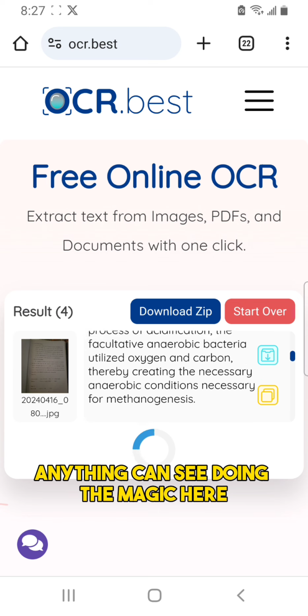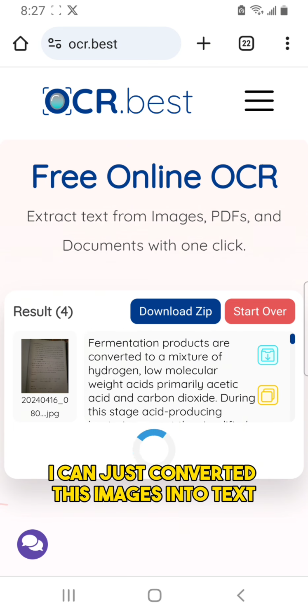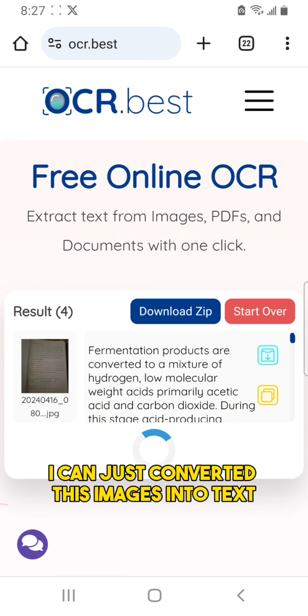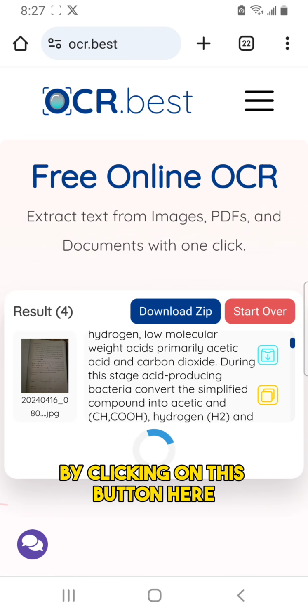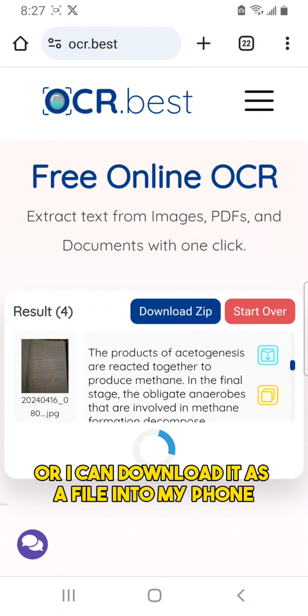You can see it doing the magic here. So this particular thing has converted these images into text. So I can just copy it here by clicking on this button here and say copy, or I can download it as a file into my phone.